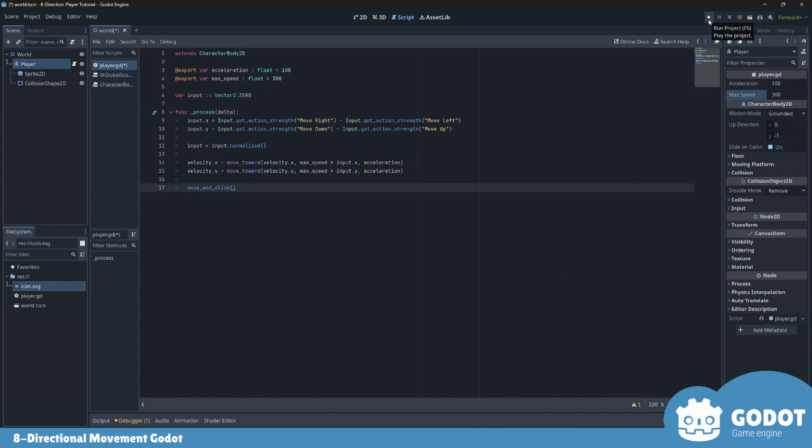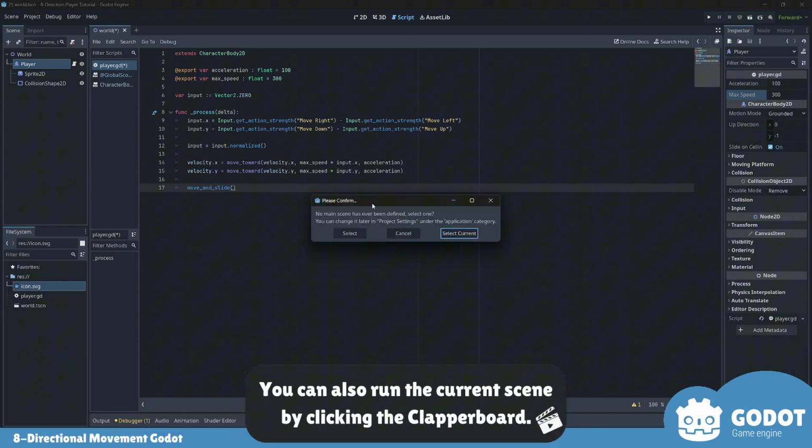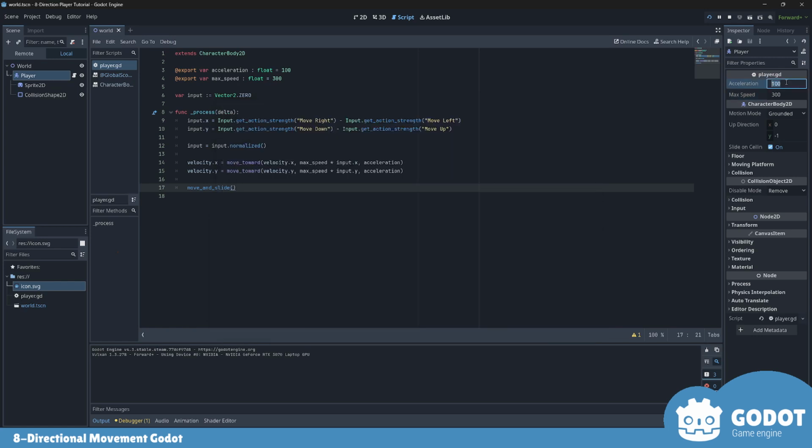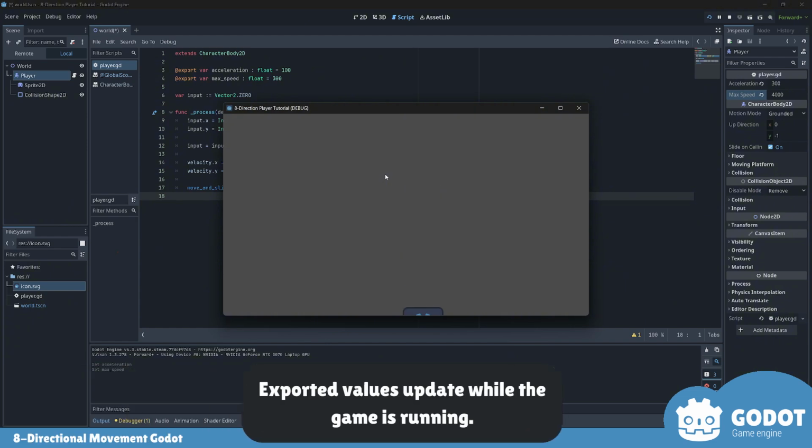So we just hit play here. If no main scene has been defined, you can just select this current scene here, and it will just run it. So now we can see we've got our player. If we hold WASD, we can see we're moving around. Using these exported variables up here as well, if we click it here, we can just change it from 300 to maybe something ridiculous like 4000, and we go back to it. You can see it's updated already as it's an exported value.